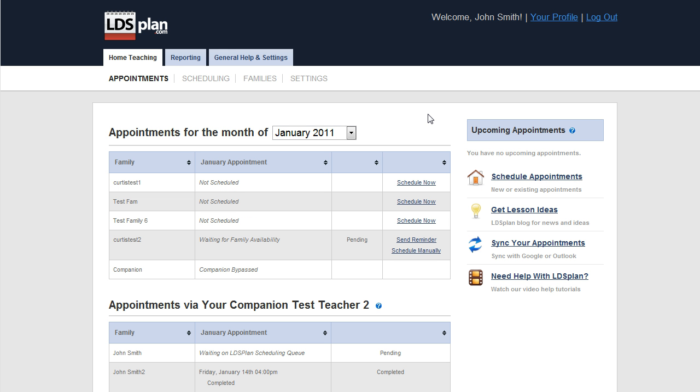From there, just before the appointment, you and your families and your companion will all get an email reminding you that the appointment is about to take place. And then also at the end of your appointment, you'll get an email reminding you that it's time to report, which you can do directly through LDSplan. You can submit your report and write notes on the appointment, and your district leader or supervisor will be able to see and read those reports and notes.